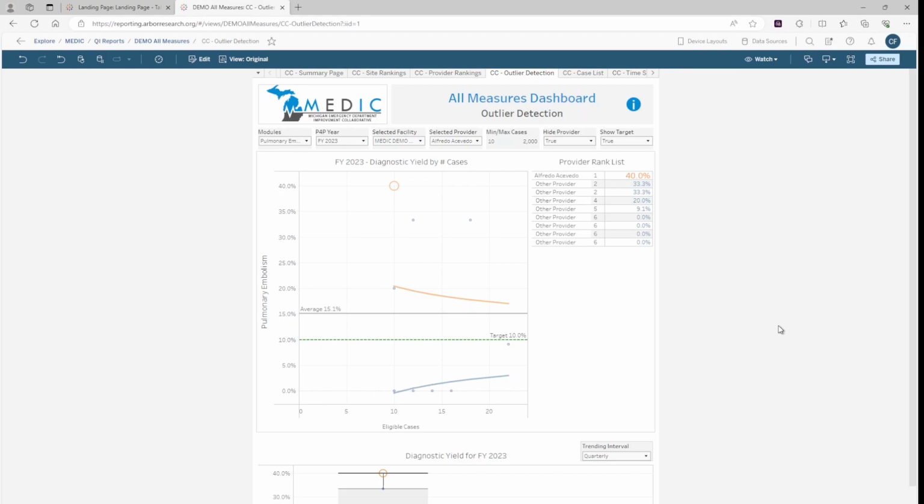But in the top left corner here, you have a plot where you have the selected metric versus the number of eligible cases. And then you have these two lines that are sort of funneling in towards the right side of the plot. This is called a funnel plot, and basically the lines of the funnel represent the 95% confidence interval around the target for the selected time frame. And so right now it's P4P year 23 for pulmonary embolism.